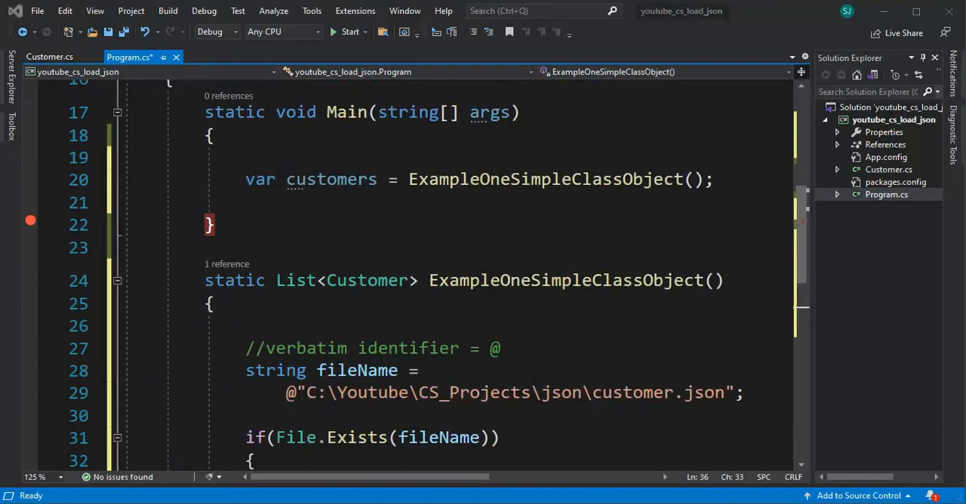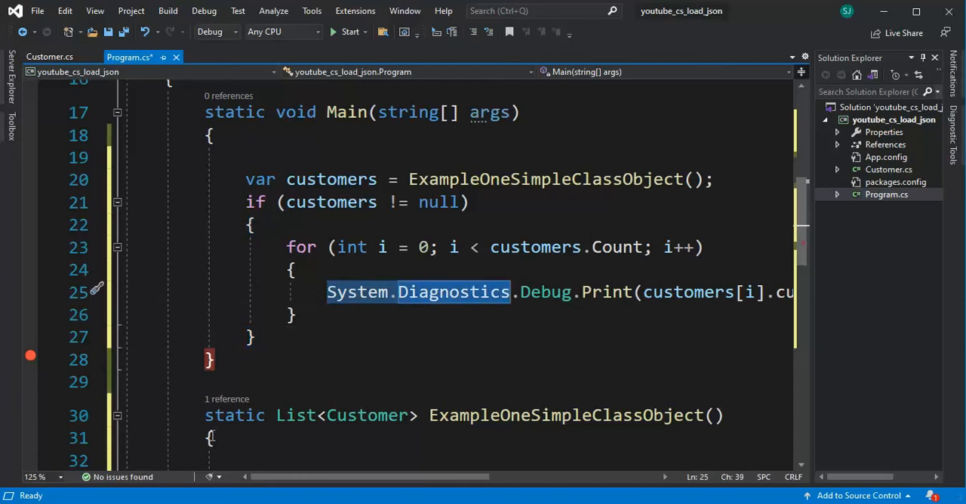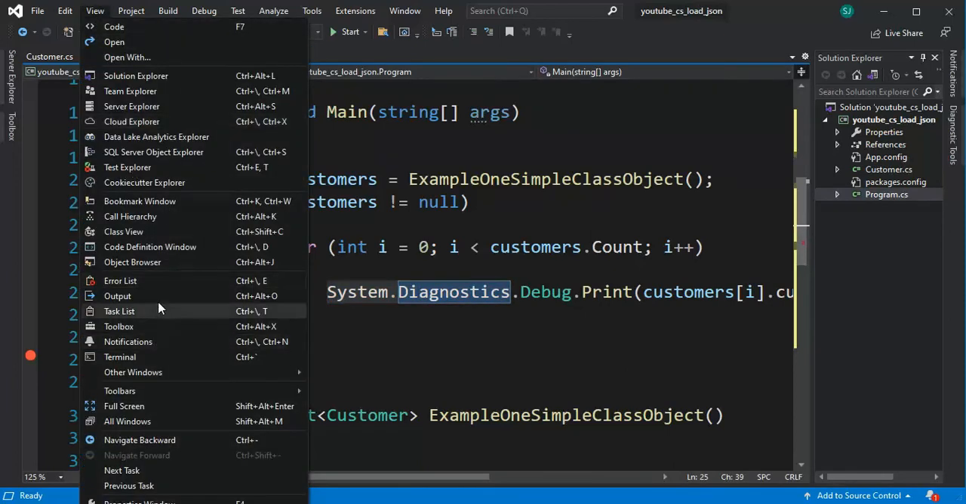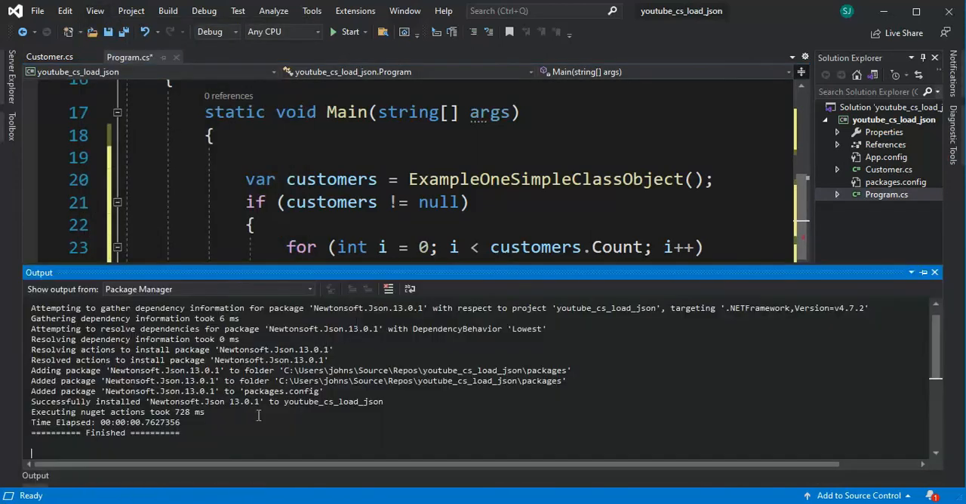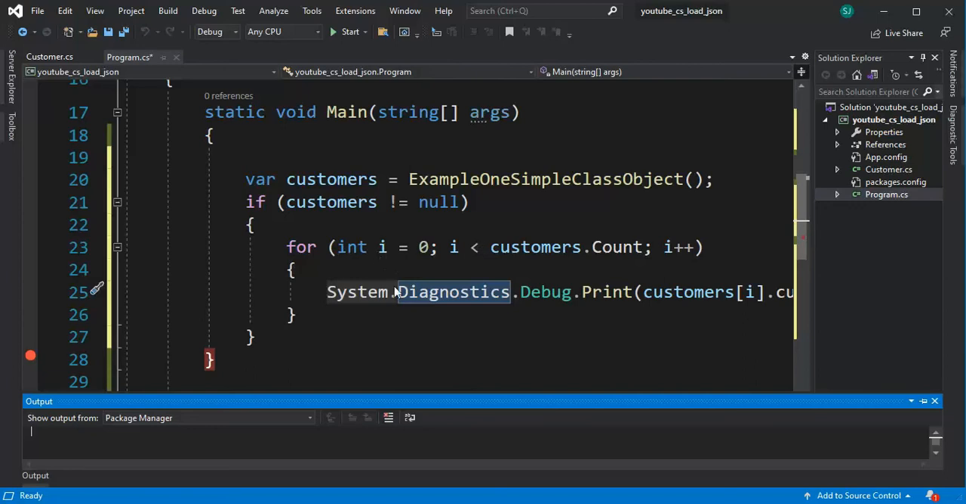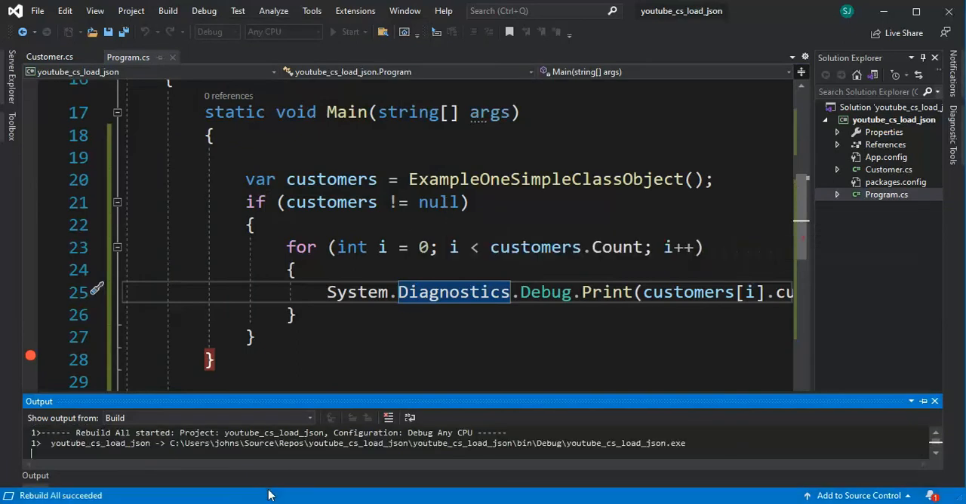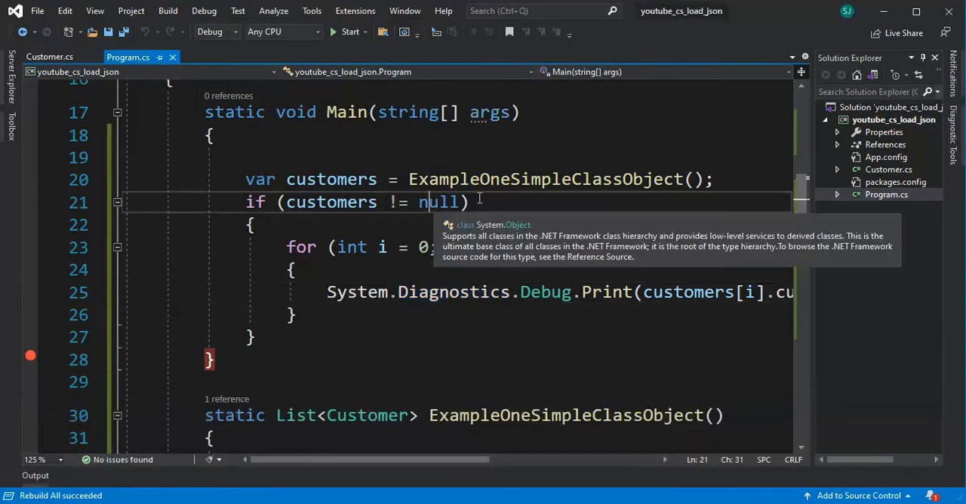Now, the thing is, I have 2 options. I can either return a class object, or I can return null. Let's program it appropriately. If customers is not equal to null, that means I got data. I can then loop over that and show the output in the output window. That's through System.Diagnostics, which is pretty cool. You can click that button to clear the output, and then we'll be able to run the program and show the output as we need. Let's rebuild the solution and see if we have a blue star, and we do, everything is working fine.